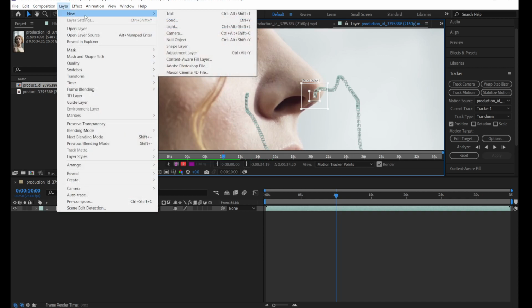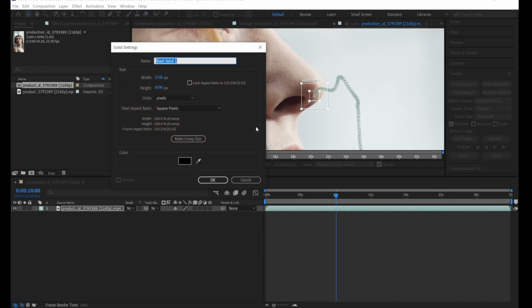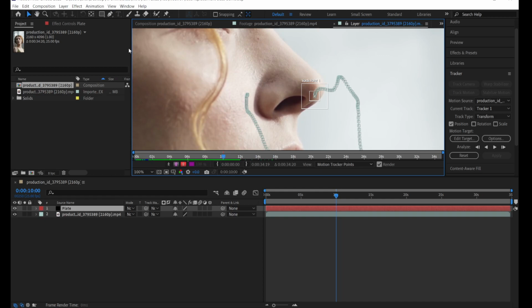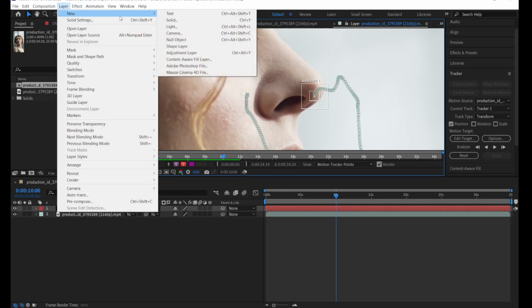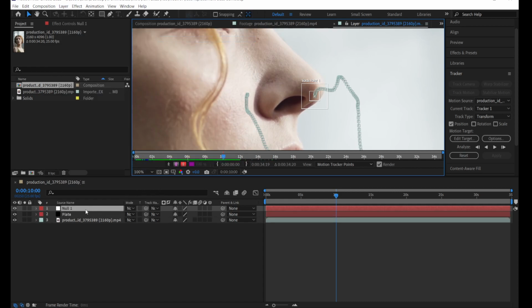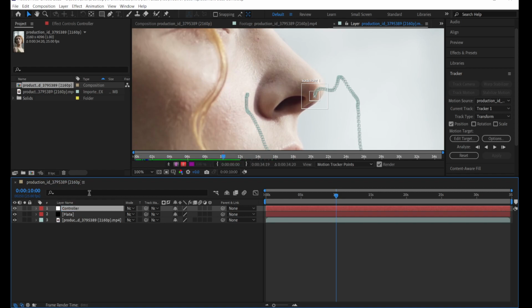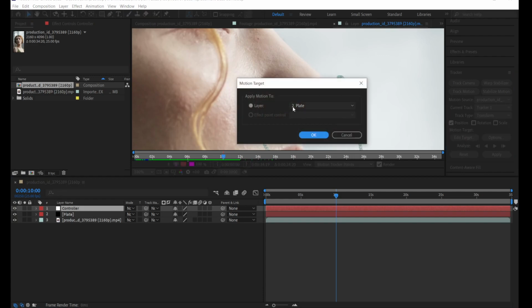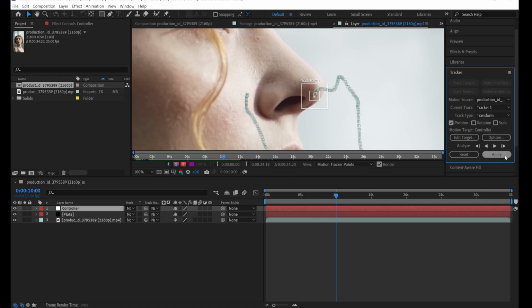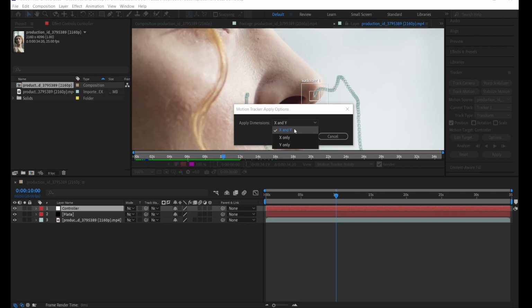So let's go to layer, new, solid. We're going to use that as the plate. And let's go to layer, new, null object. We want to rename the null object as controller. Let's go to the still, where we should be inside the layer panel. Let's go to edit target. We want to add it to the controller. Click OK and click apply. Make sure you choose X and Y, and let's press OK.